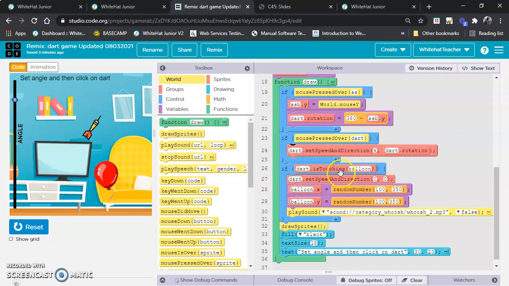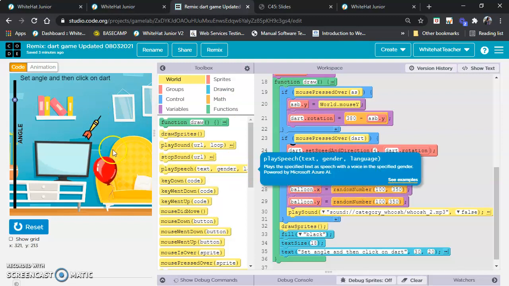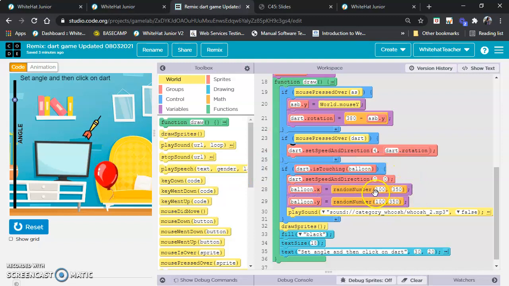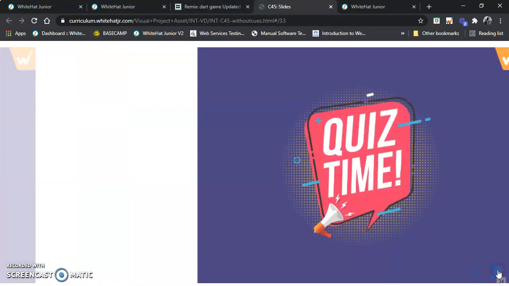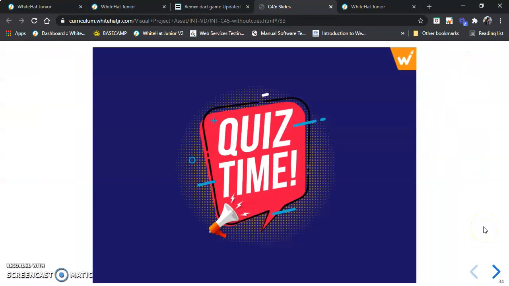And what happens once the dart is touching the balloon? We are going to stop the dart, so we are going to set it to 0, 0. And the balloon's x and y position is going to be a random number. So we are going to place the balloon in a random position between 100 to 350. So every time the dart touches the balloon, it will move to a random position.